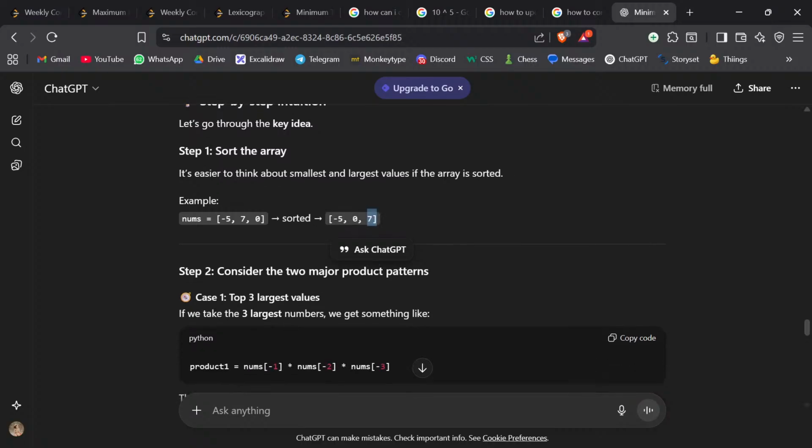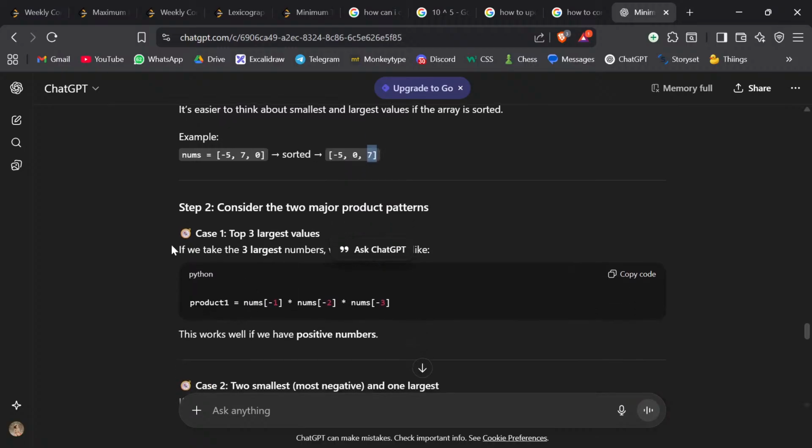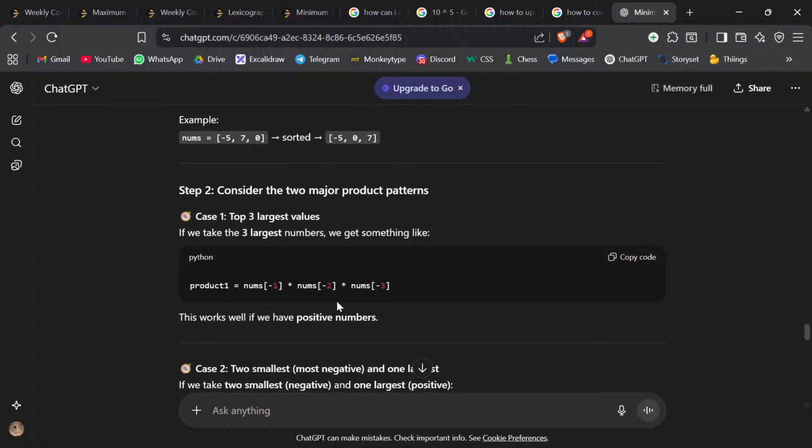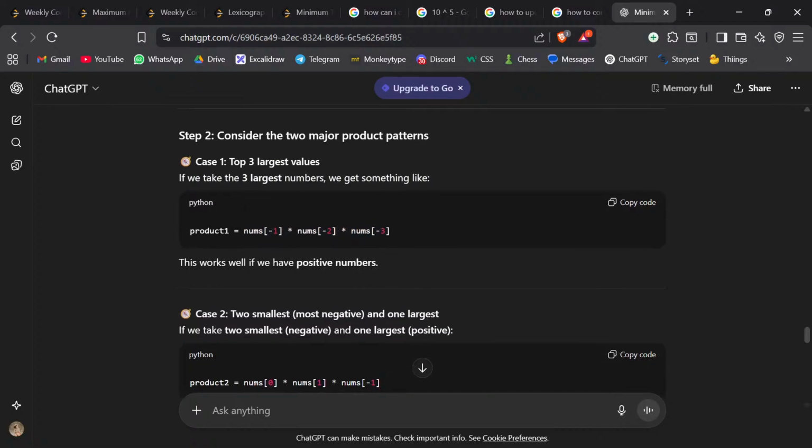Considering the two major product patterns, if we take the three largest numbers, we get something like this. This will work well if we have positive numbers. Exactly, this is for the positive case. Yeah, this is case one.